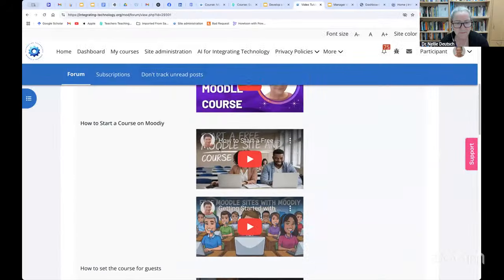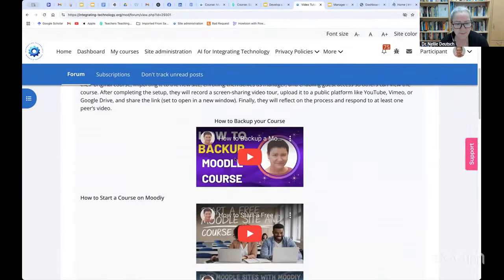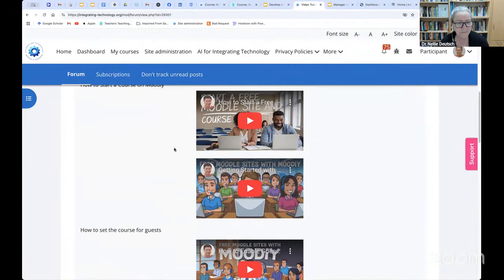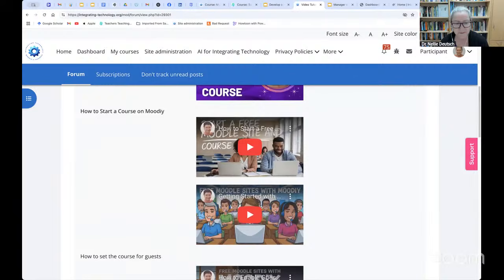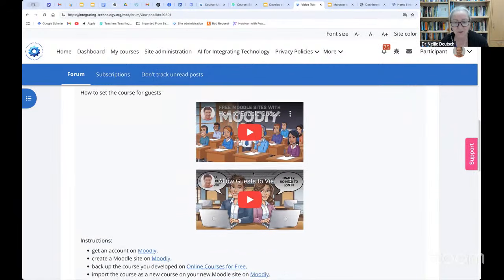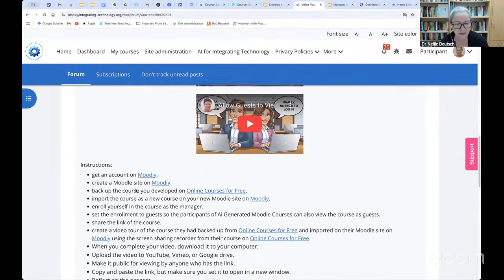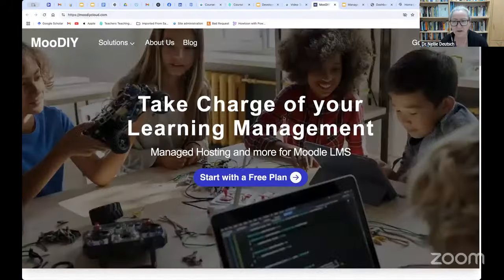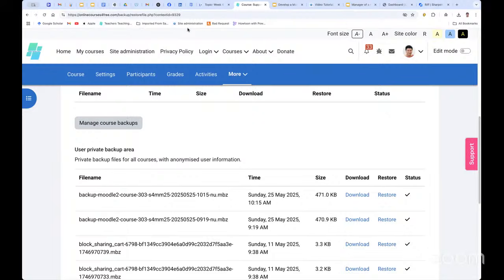So here we are. There's the backup, as I said, and here is how to start a Moody, as well as how to set the course for guests so that everyone can view your course. And then there are the links here for Moody. This is what it looks like. When you clicked on course reuse, there were 3 buttons. There was backup, restore, and reset.